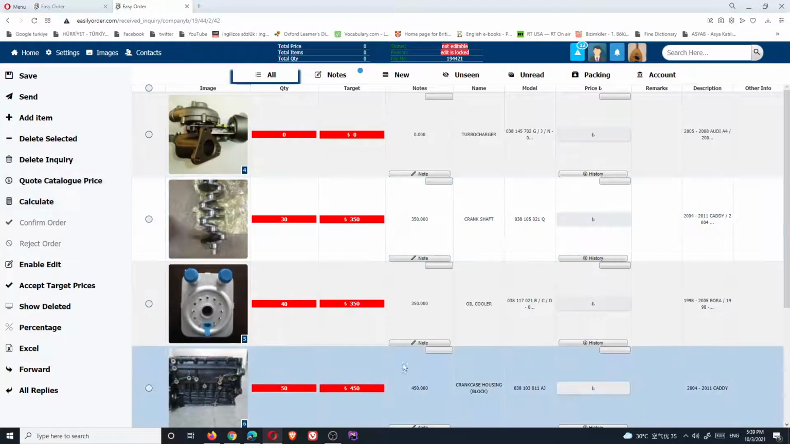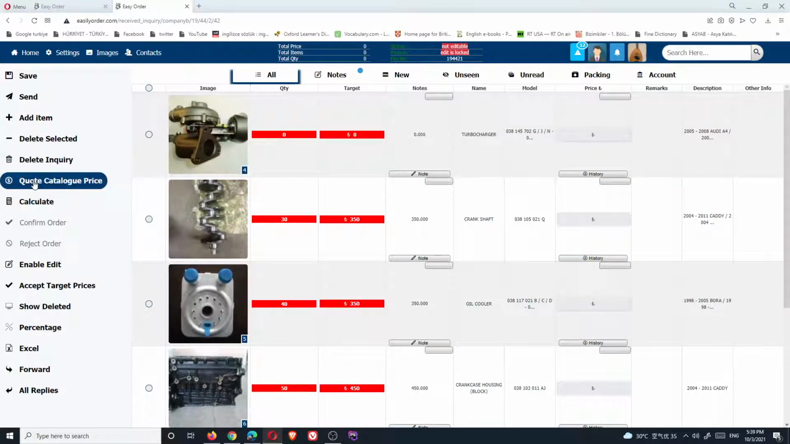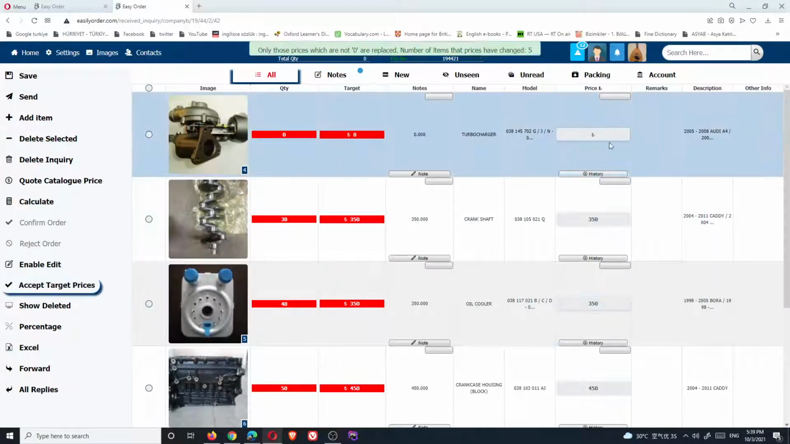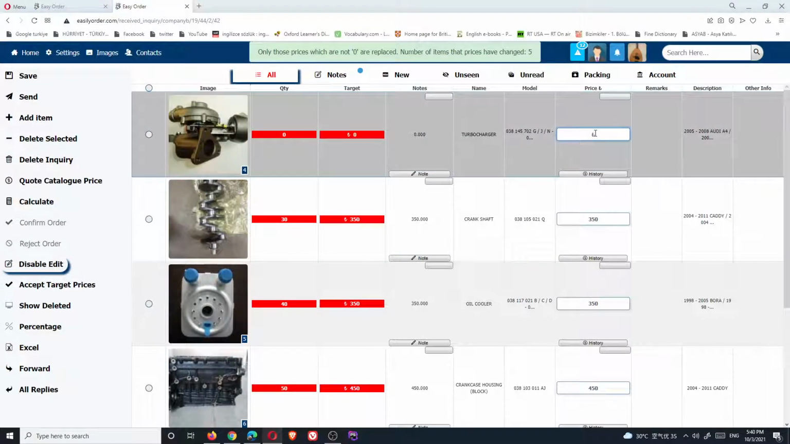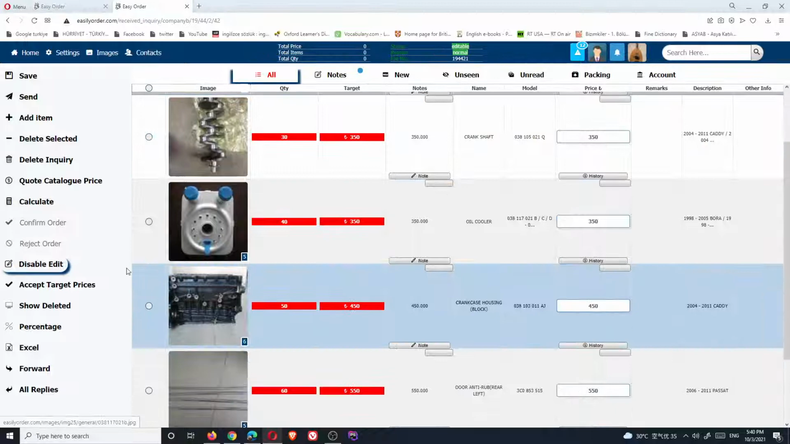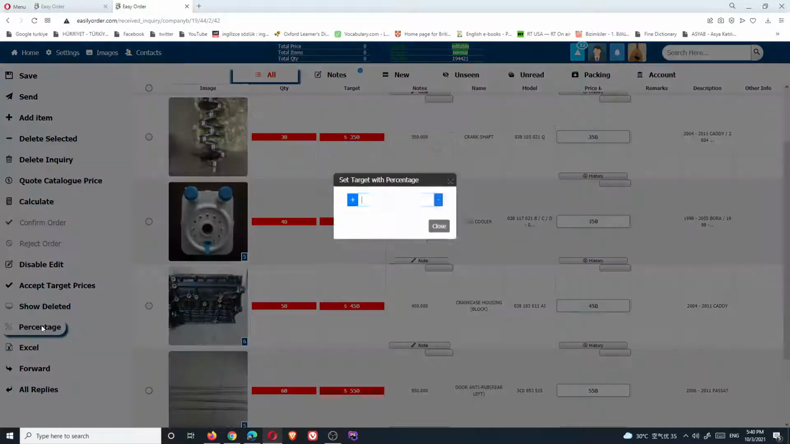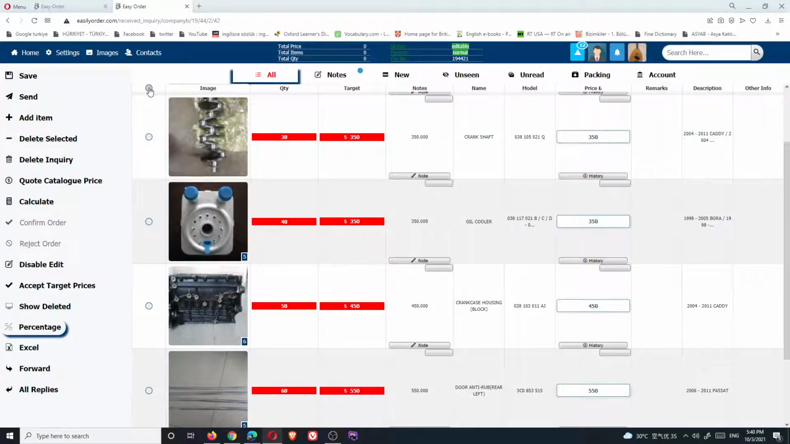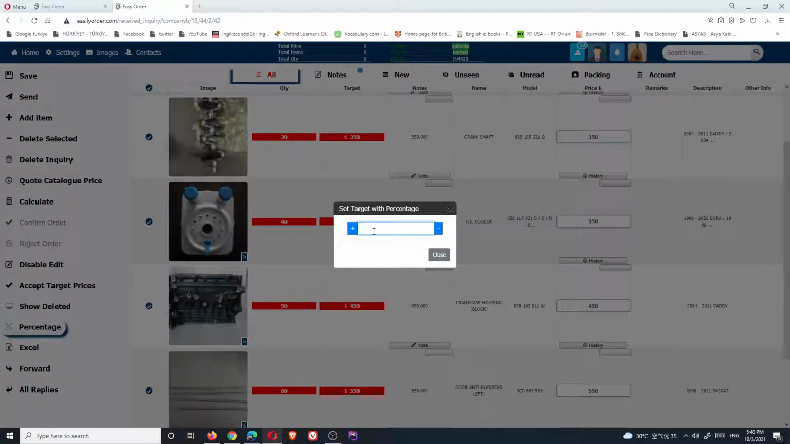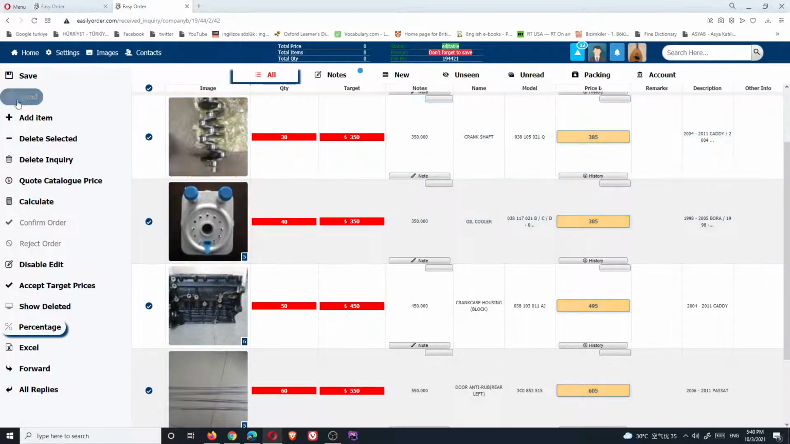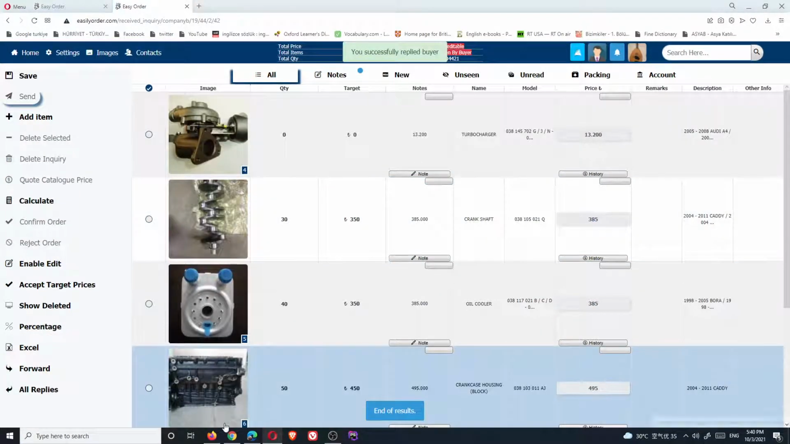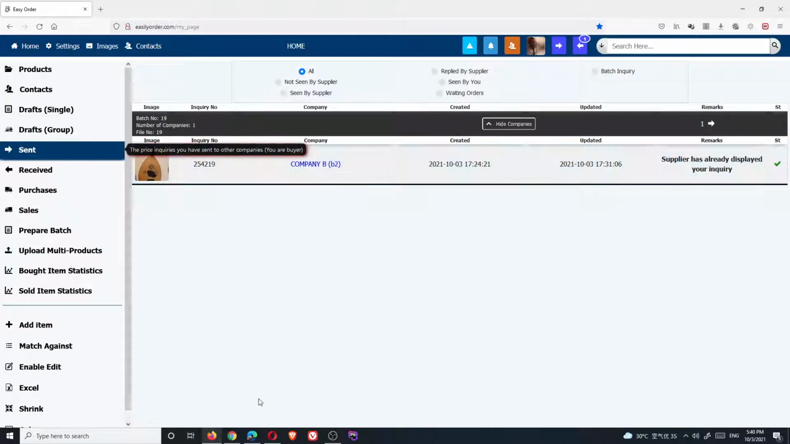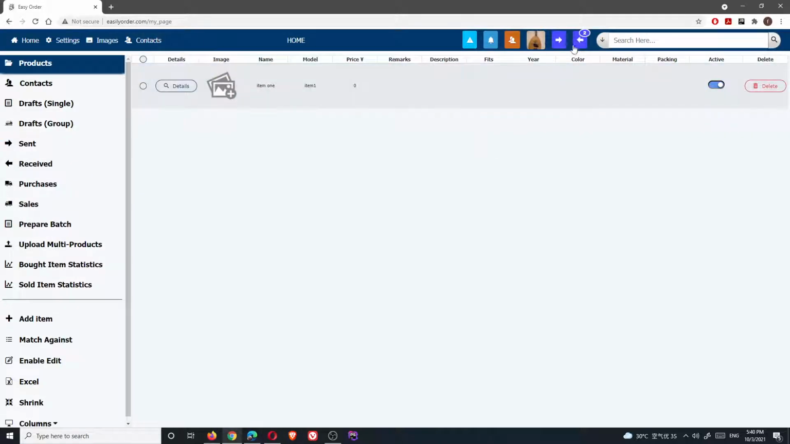This time company D was higher price. How do we do that? Just to compare, accept target prices, and then enable edit, and let's write 12 here too, same. And after this, percentage, first select the items, and percentage, this time we add 10%. Okay, and then we send it. Now let's see here. Sorry, company B got the second quotation too.